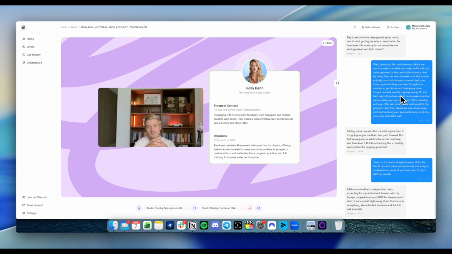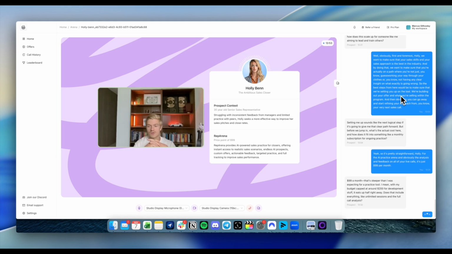$99 a month. That's steeper than I was expecting for a practice tool. I mean, with my budget capped at around $200 for development stuff, it eats up half right away. Does that include everything, like unlimited sessions and the full call analysis? Yeah, that includes everything, Holly. And when you say you've got $200 set aside for development budget, where exactly is that spending going right now?